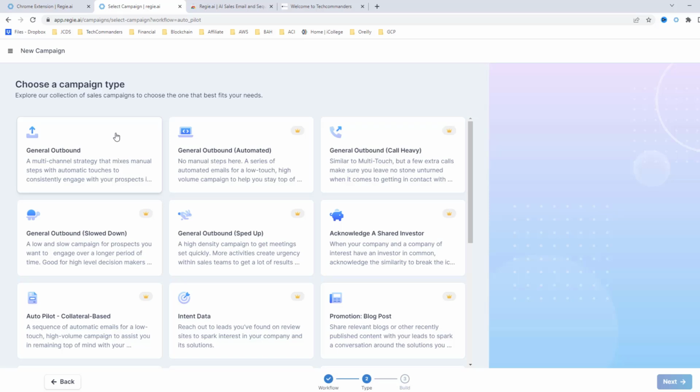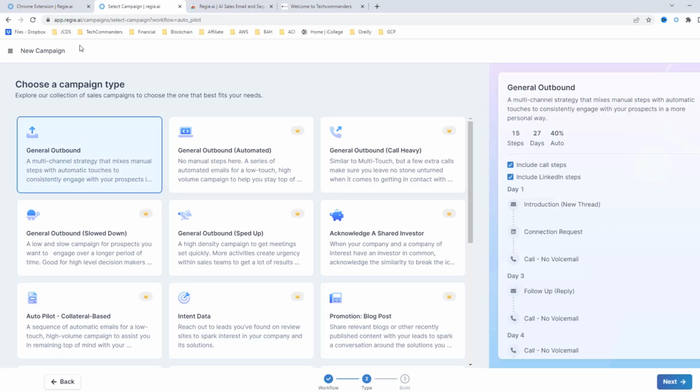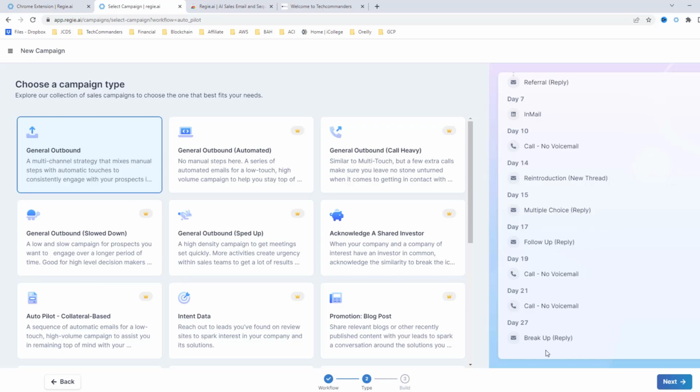So if you want to create an intent campaign, more of an outbound, general, automated, sped up, these are basically terms that are used in sales. So you go over here and select like the general outbound, and it gives you the steps that are involved, tells you how you should follow up, how it could work out and stuff like that.